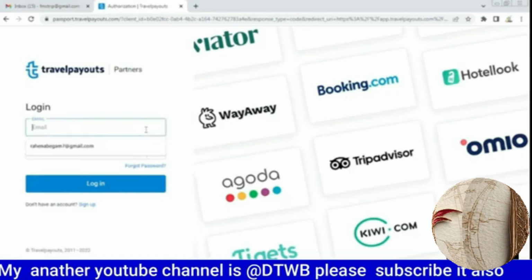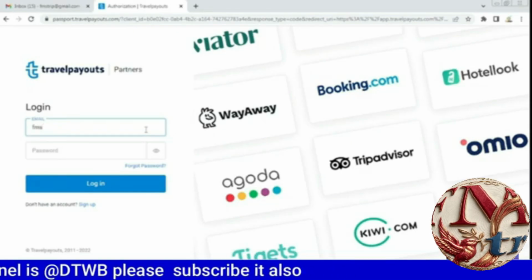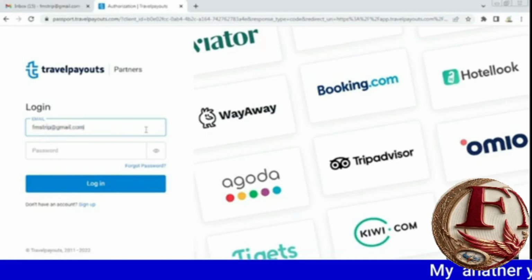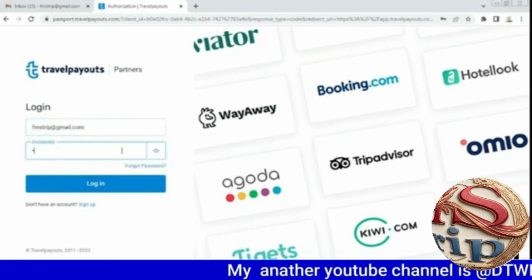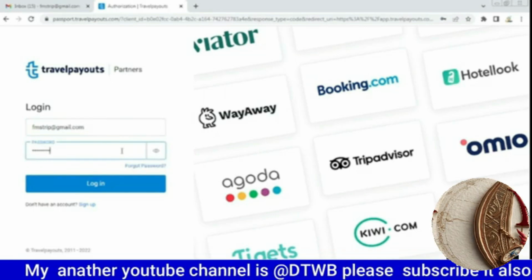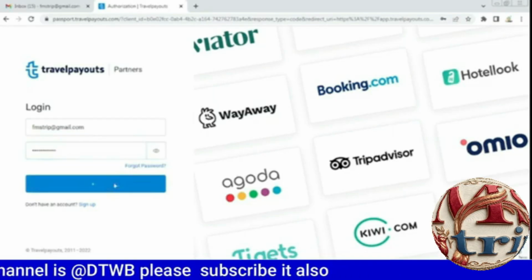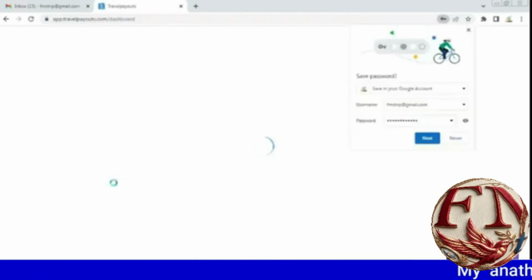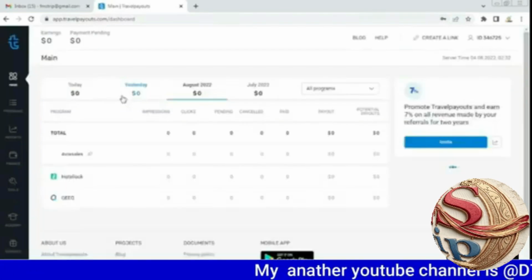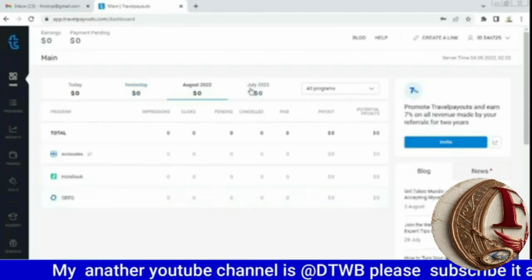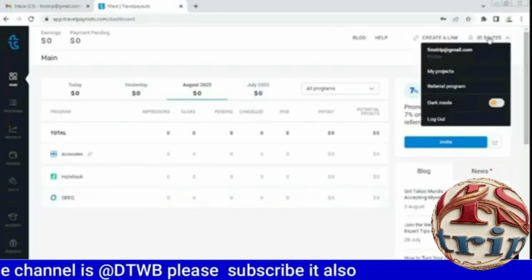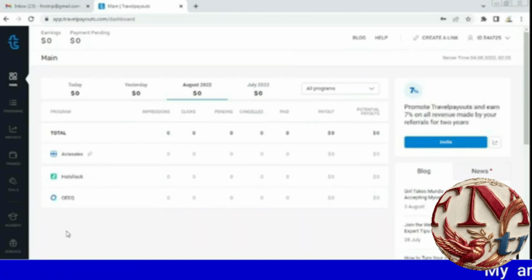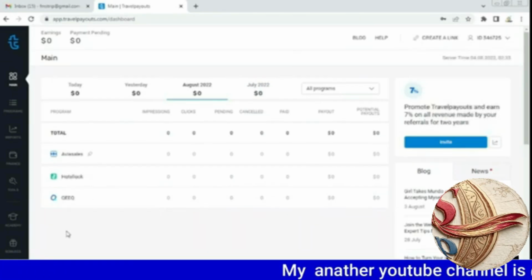Now you can click on the sign in button and enter your email ID and password, and click on login. After clicking on login, you can see your account will open. This is your account. This is your affiliate market ID.